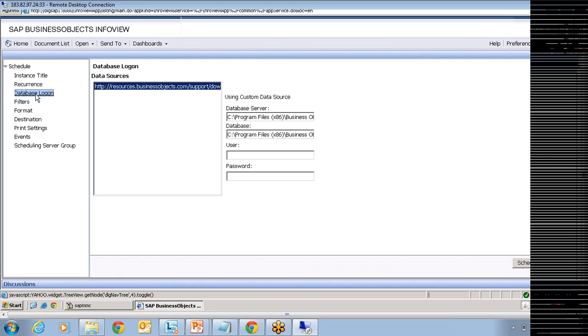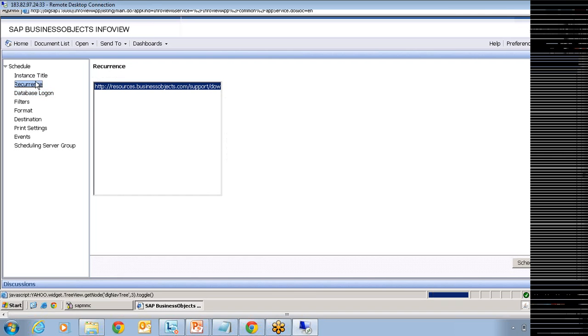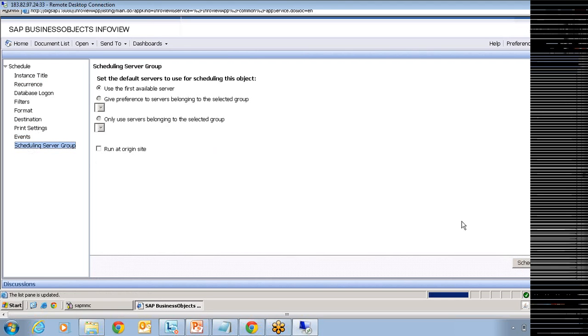And database logon, because crystal report directly connects to your backend database. If you want to change the database connectivity, you can change it here. And remaining everything is the same: recurrence schedule and the destination, events, and server group.